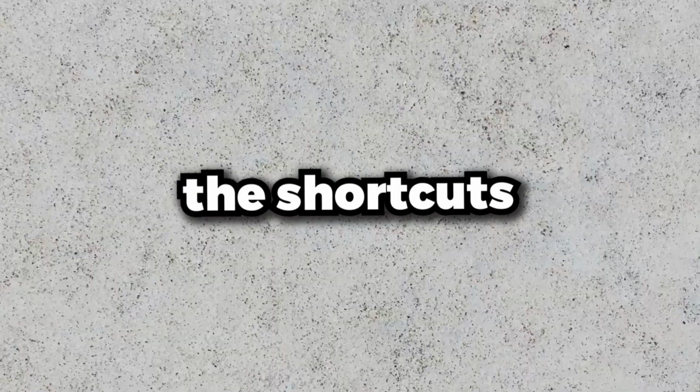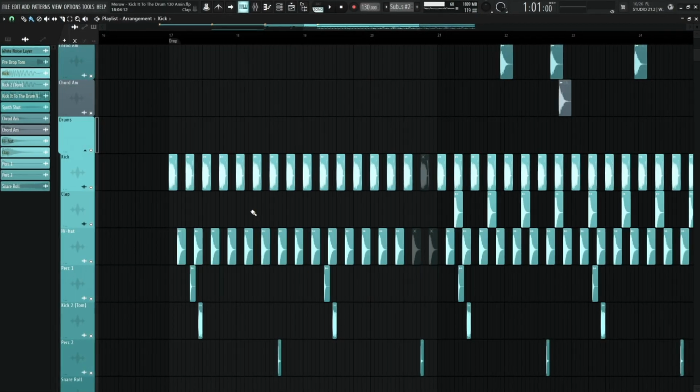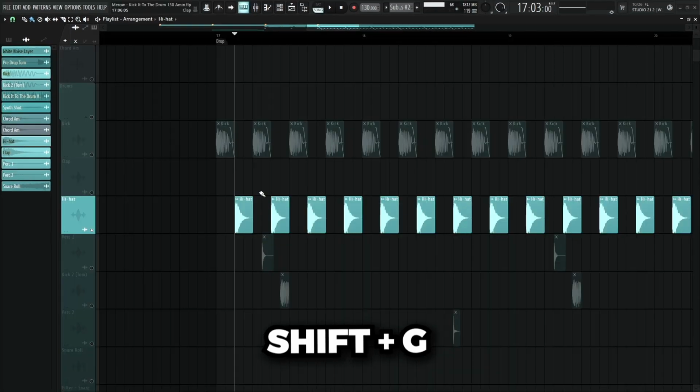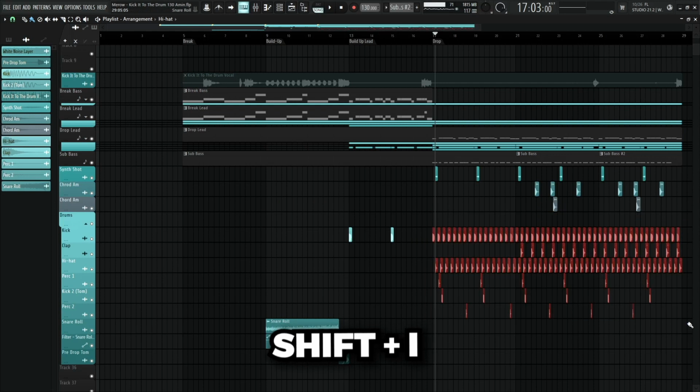Now let's move on to the shortcuts that include the Shift key. To select all the same clips in the project, you need to select one and press Shift and C. Group selected clips by selecting them and pressing Shift and G. To invert your selection, press Shift and I.